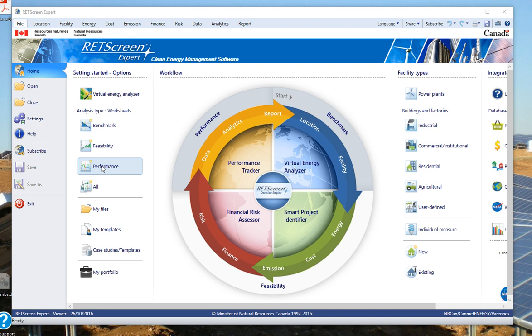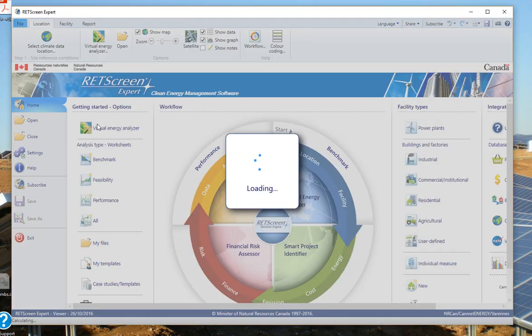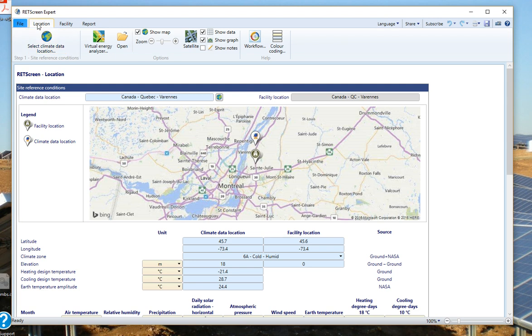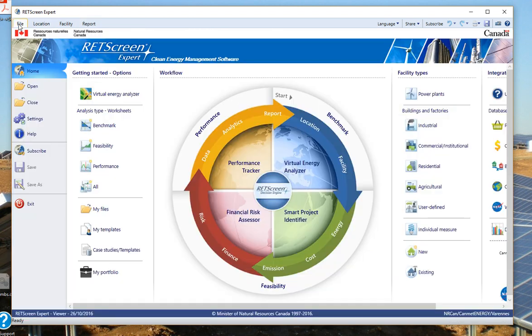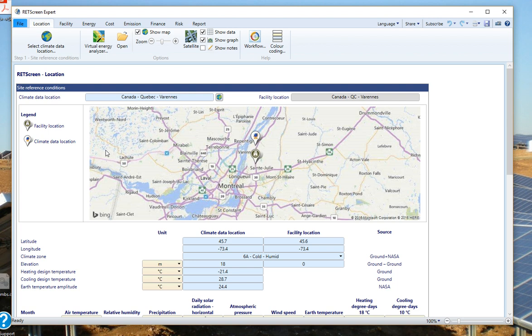Right, if I click on the benchmark button, up in the top left, I have location details to fill in, and I've got facility details to fill in. Report. If I move back and I click on feasibility, I get location and facility, but I also get energy, cost, etc. Let's move back to the home screen. I want to continue there.